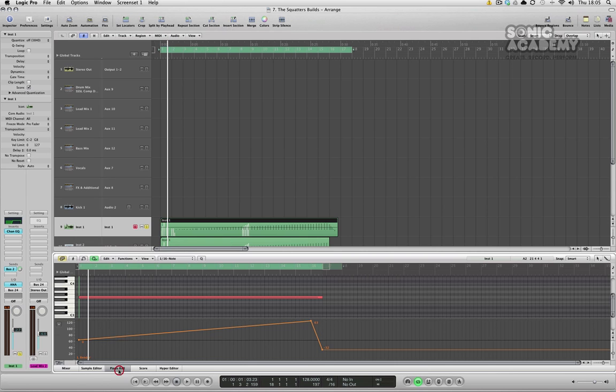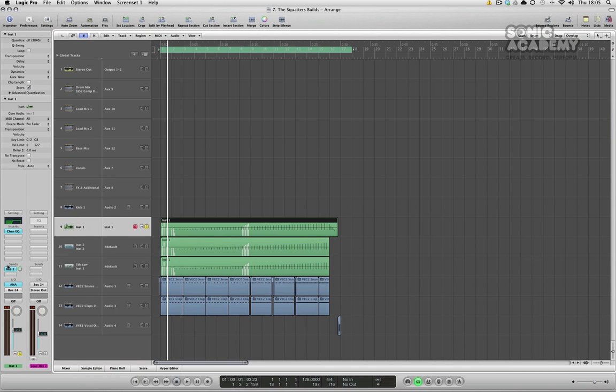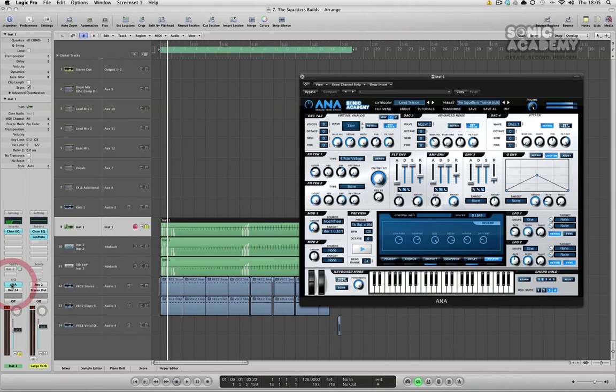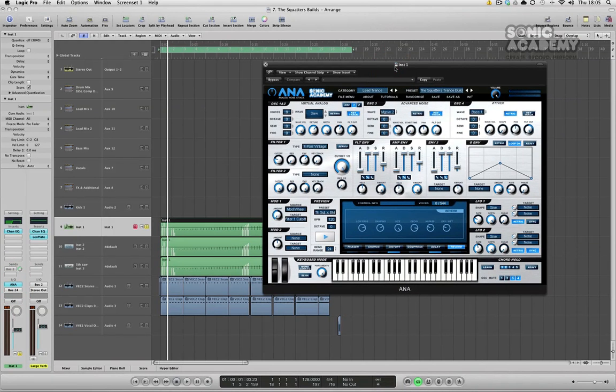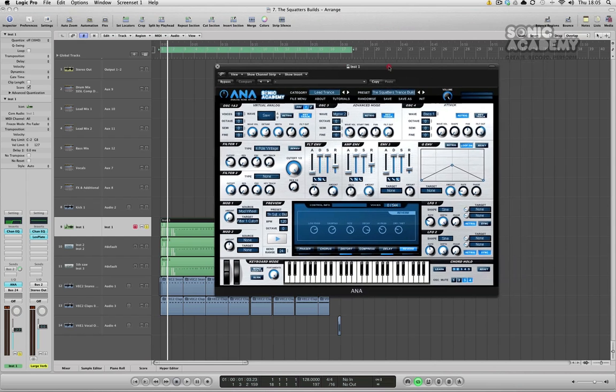Okay, so first up then, I've used the Anasynth, which is the Sonic Academy synthesizer, which, to be fair, is really, really good. It's really easy to program, and the sounds that you get out of it are awesome. So it's something that I've started to use more and more, and it's good for making your own presets as well. So I've made this one.